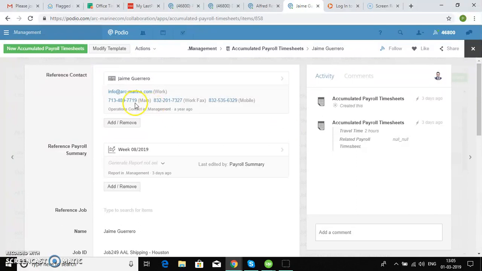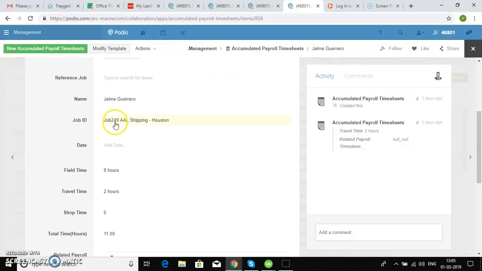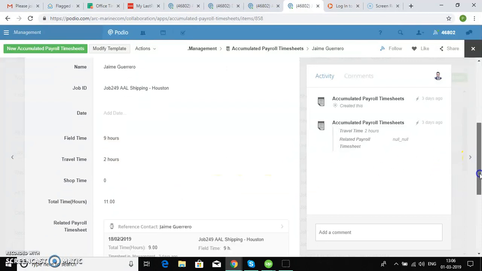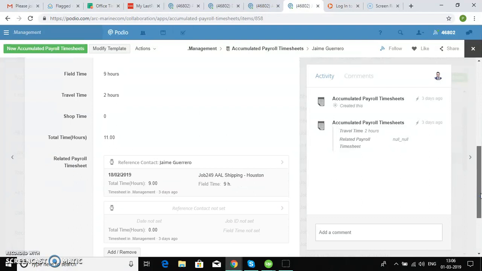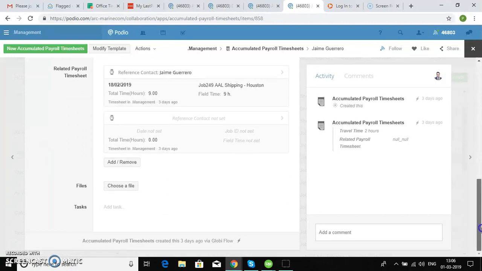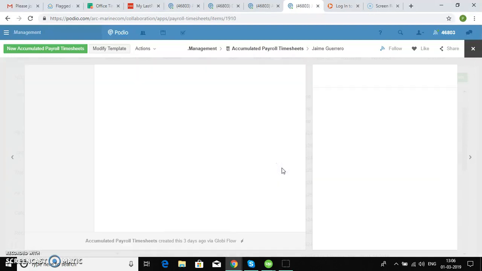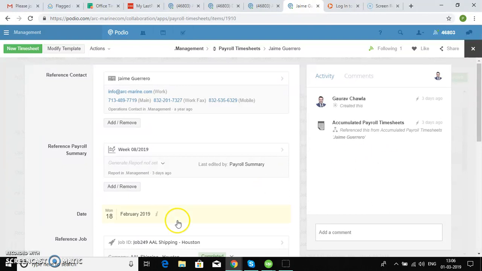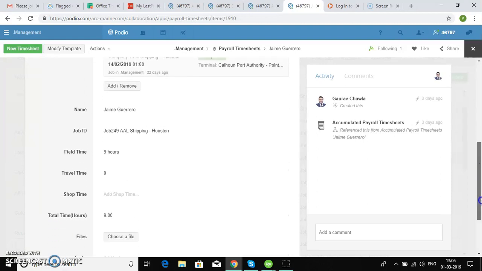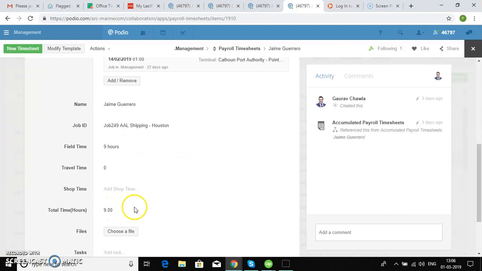You can see over here, Jamie worked in this job at Hudson. His field time was 9 hours and his travel time in the job was 2 hours, right? And the total time he gave for the job was 11 hours. This has been recorded over here. Then he again worked in this job on the 18th of February, and the time for 18th February is also recorded over here: 9 hours, total time 9 hours.